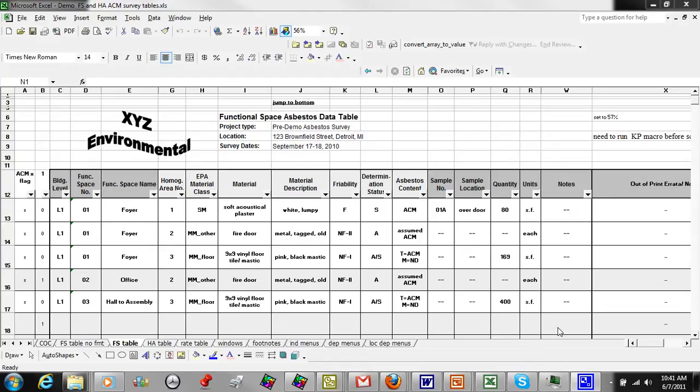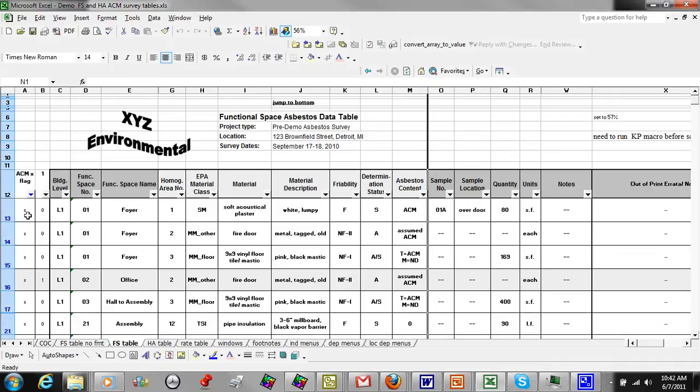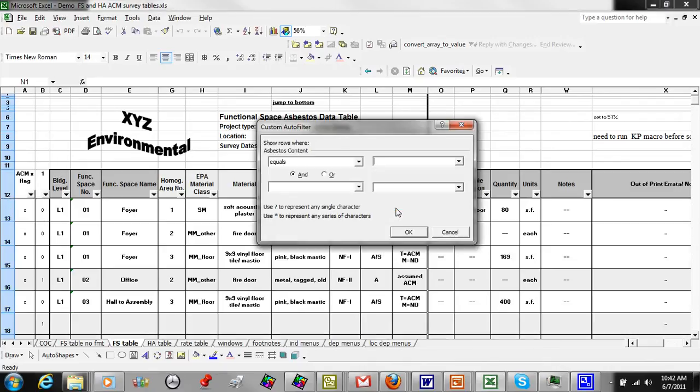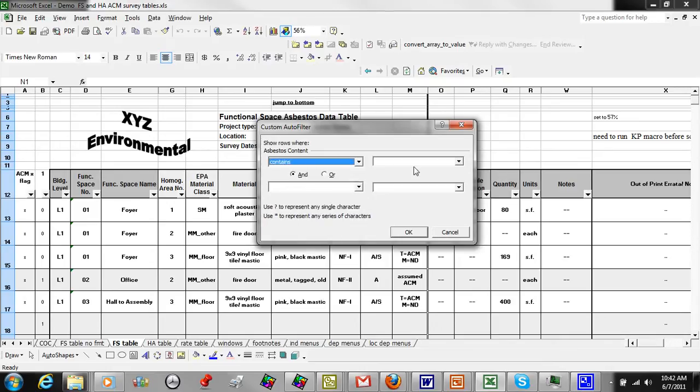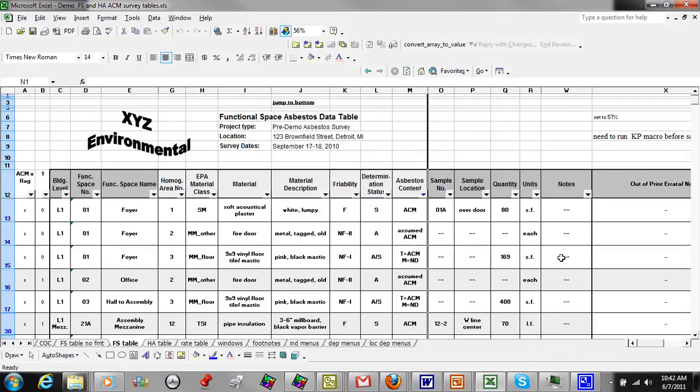Another thing we're going to want to do typically is just filter out all the positives. So one way of doing that is just sorting out all the things flagged here with an X, or another way of doing it would be to go to this column here and do a custom auto filter where that cell is filtered to something that contains the word ACM and does not equal, of course, non-ACM. So that would all be filtered out there, and then you could either copy that into a table of all your positives, or you could just generate a separate table from this same database.